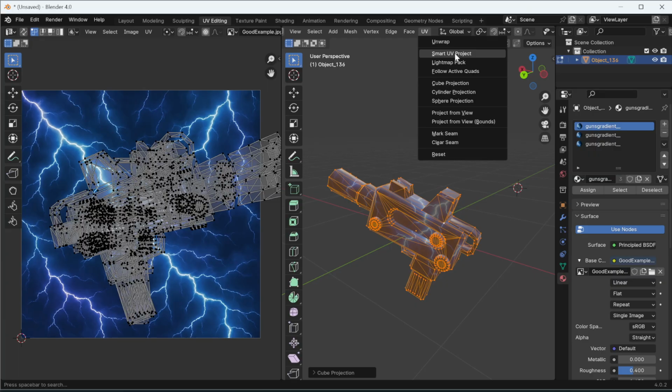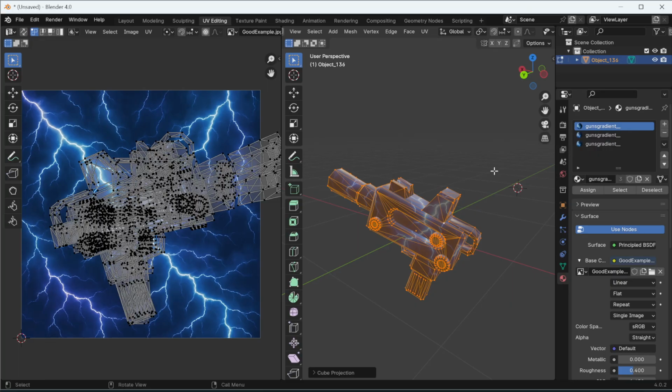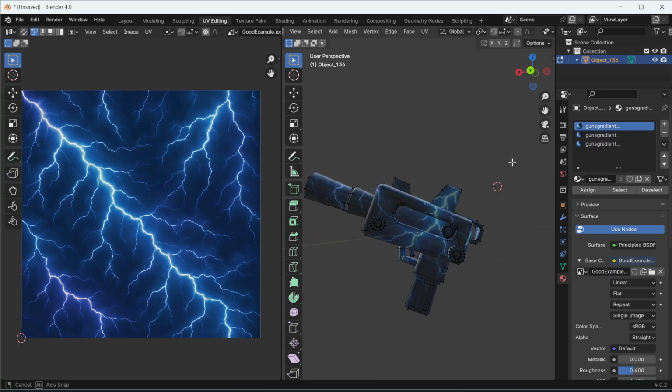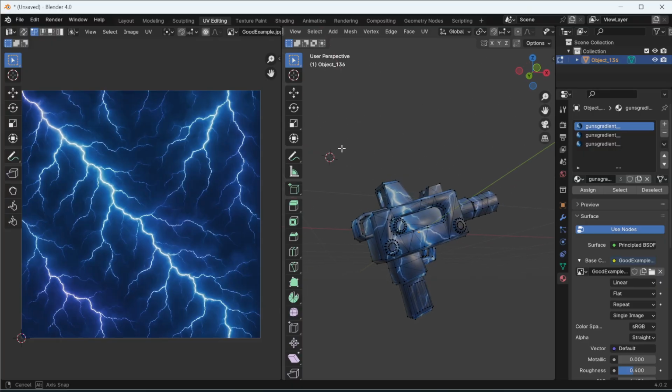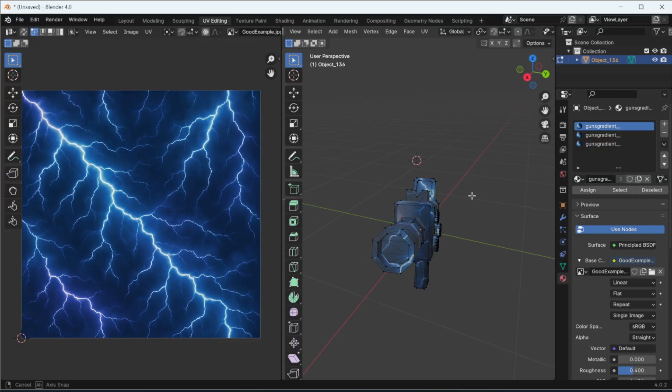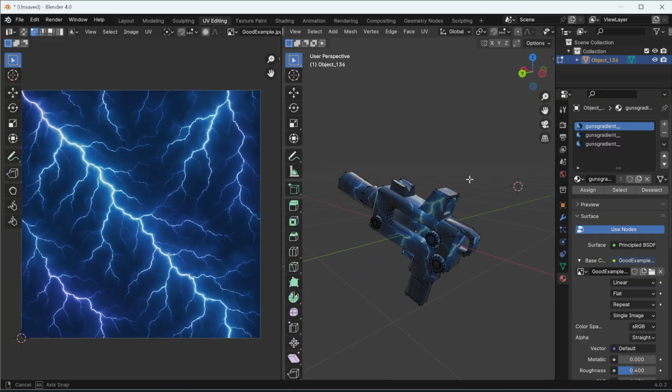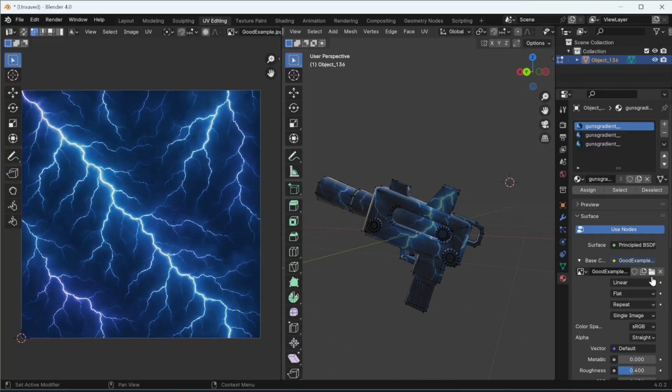There's also some smart unwrapping you can play with. Basically, I just clicked on these until I got what I like. Now, I personally prefer the project from view. Let's go with this. This is the best one I've ever seen, though. This is amazing. I wonder if the rest of my textures will look good with this because, oh my gosh, that looks good.